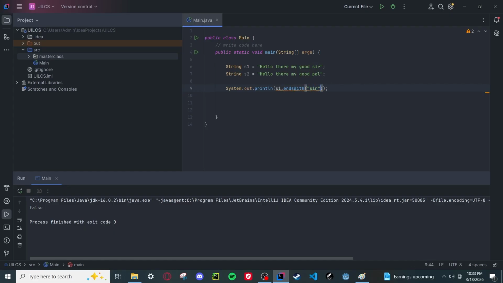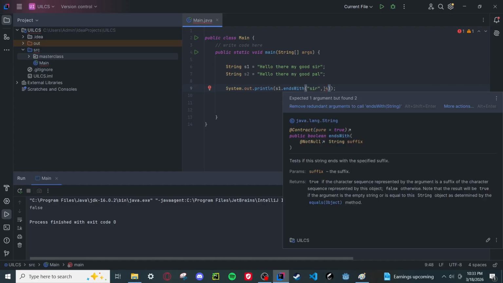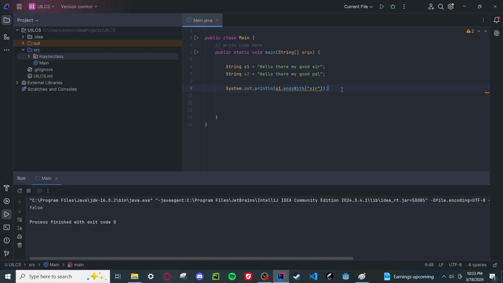There's no endsWith ignore case, and there's also no endsWith offset. There's no offset for endsWith. Java's expecting one argument, but it's getting two. Okay? Or sorry, there's no index for endsWith. It's only like this.